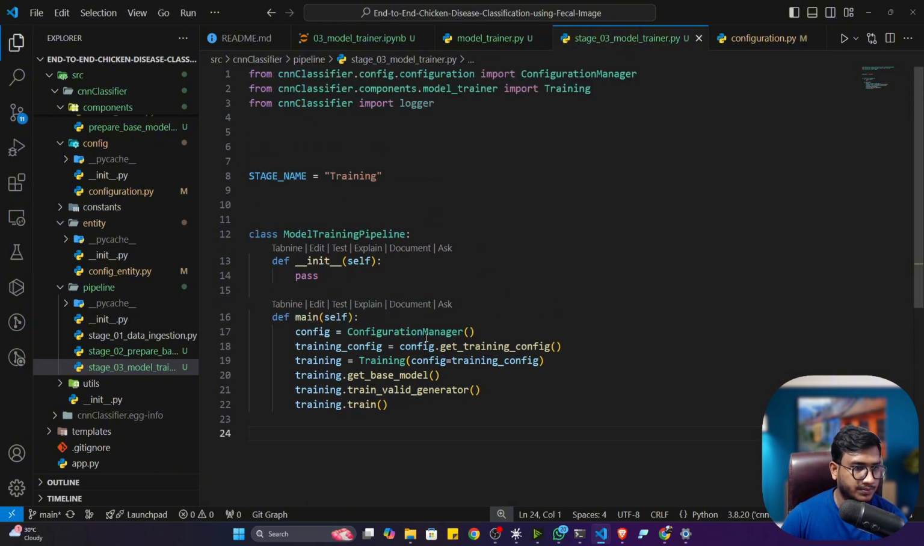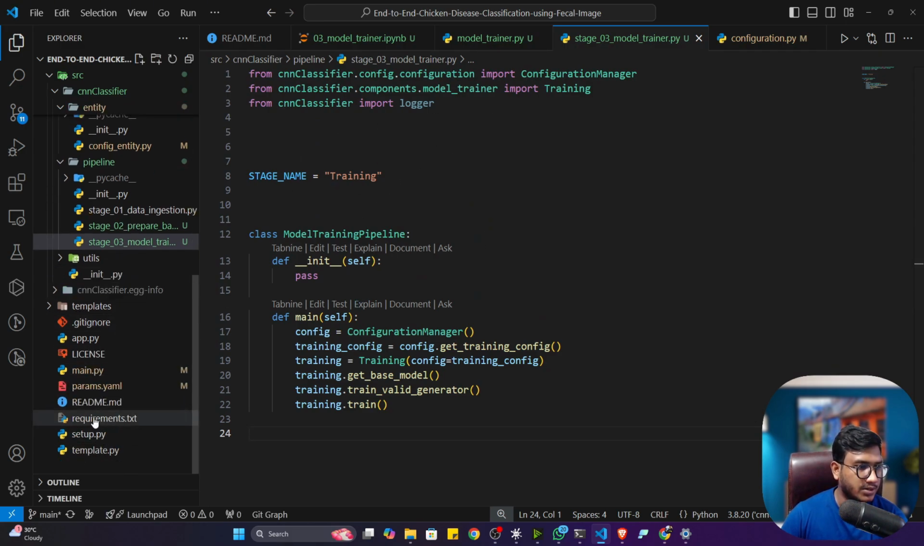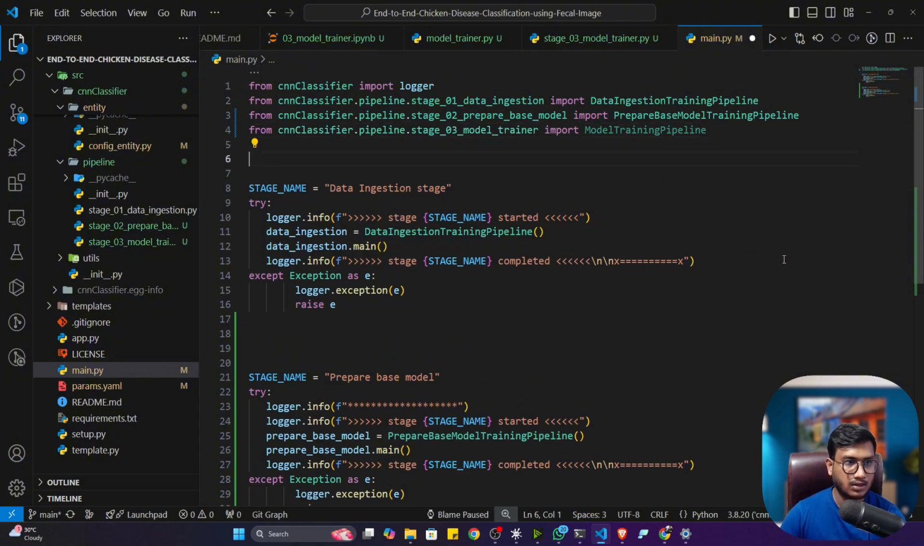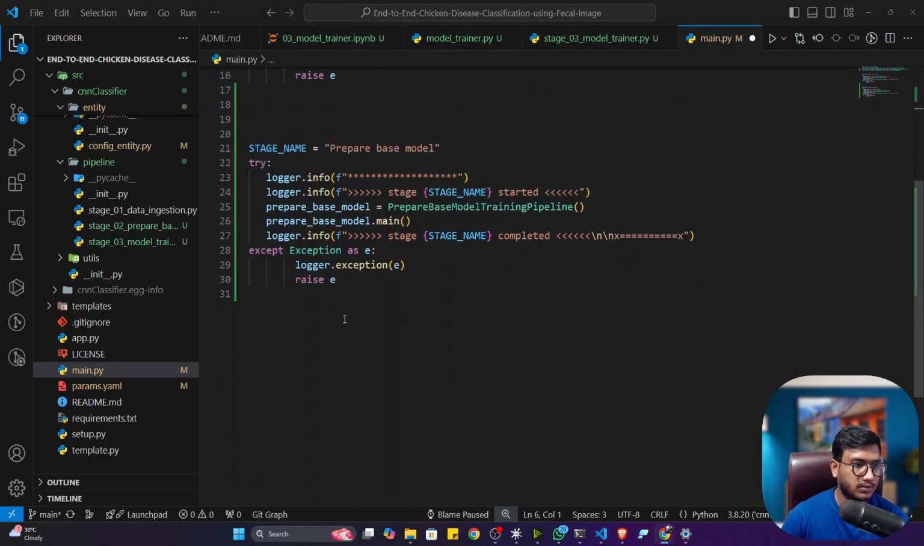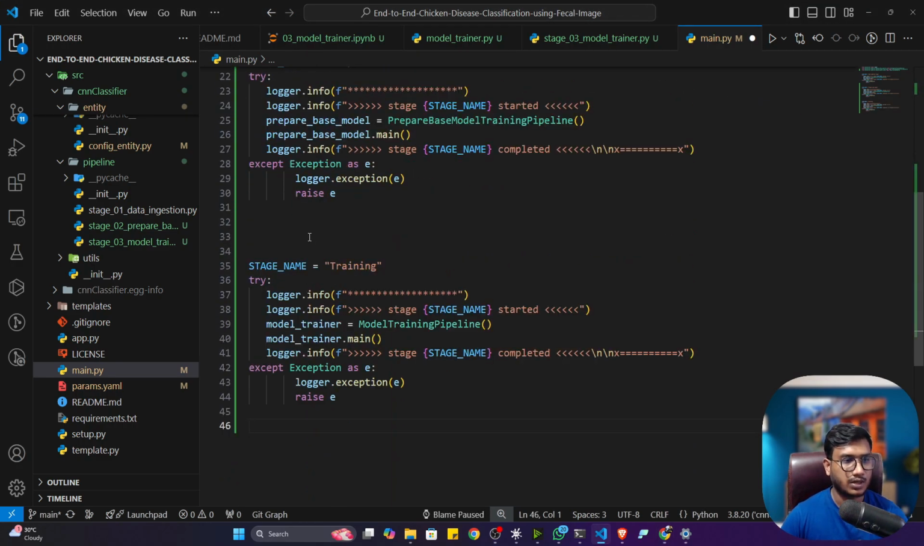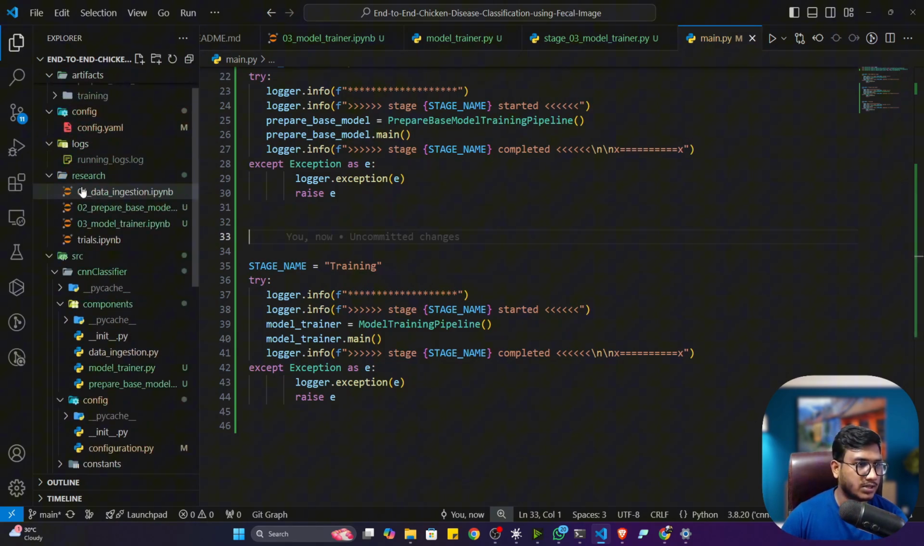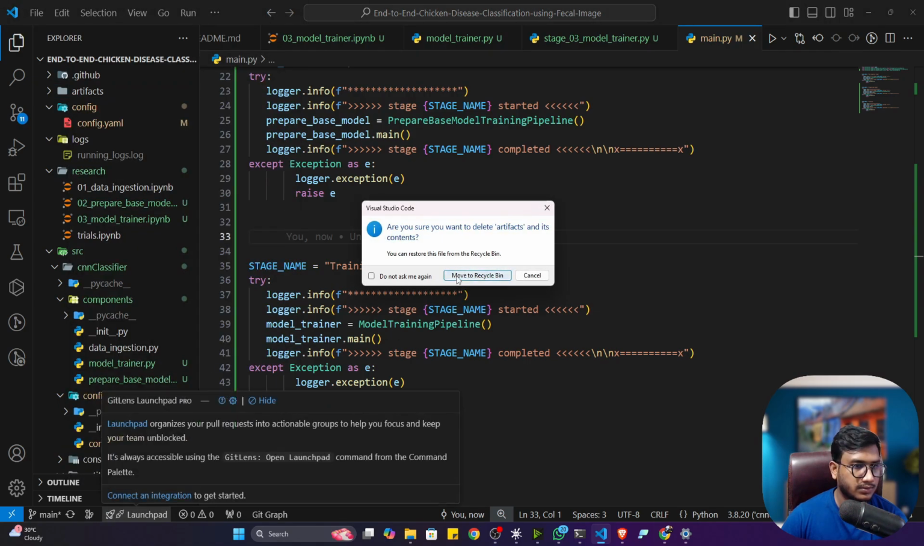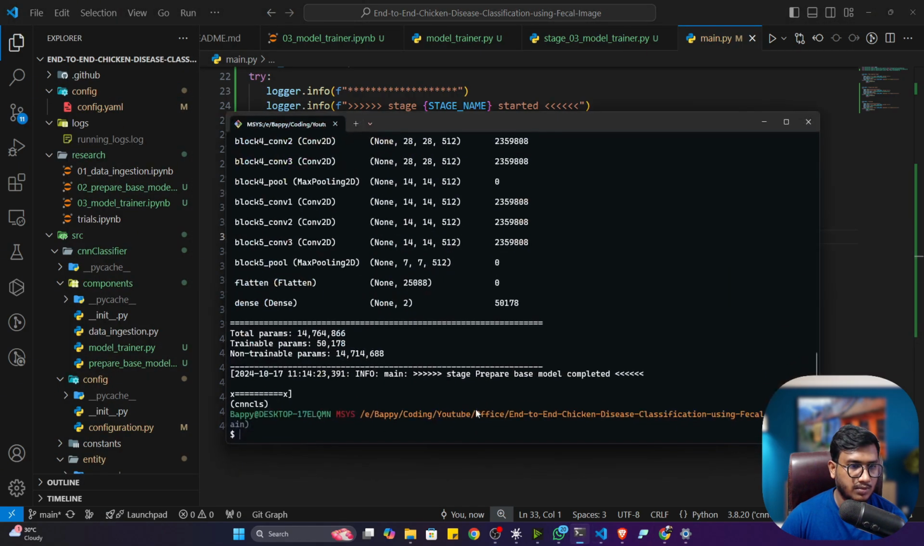Now what I will do is add it to the endpoint. So let's open my main.py. Let me import this model trainer pipeline. And now let's execute the model trainer. Okay, that's it. Now let me test whether it's working or not. I'll delete that artifact. Now let me execute it again.